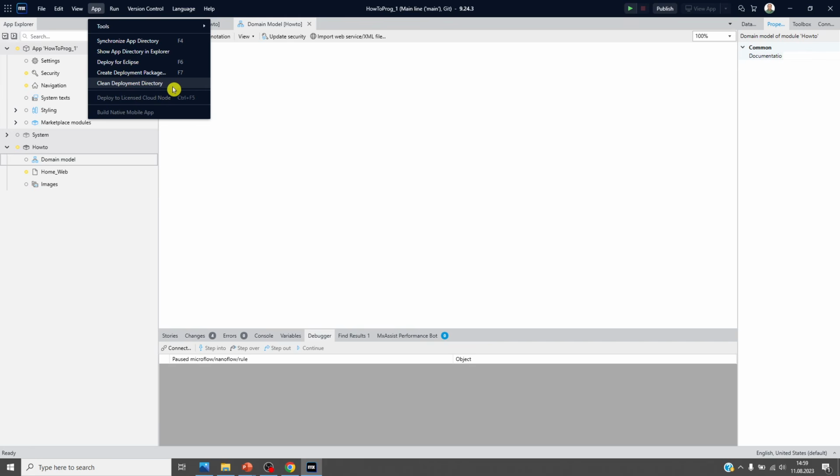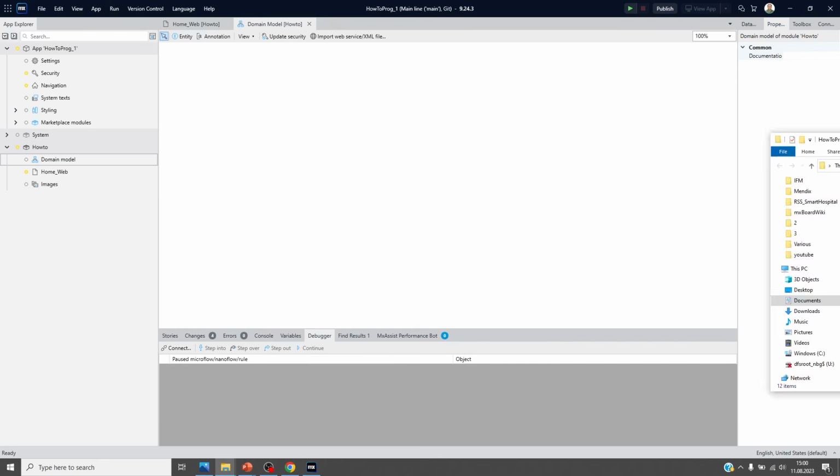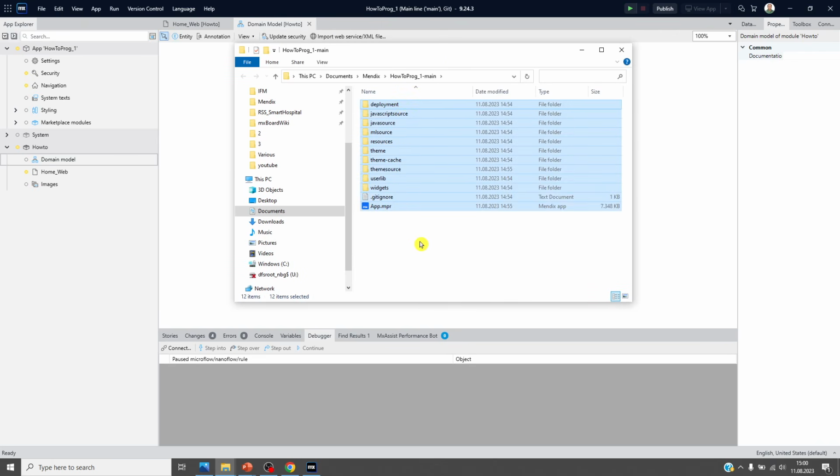In the app part, there are some important topics which we can say are kind of advanced, but let me introduce them. Synchronize app directory means your application is working on your local computer. So there is of course a URL, and in this URL you can find your application. When you click synchronize app directory, your app and your directory will be synchronized. Show app directory in Explorer: when I click this, you can find your application. This is the whole application with the related documents.